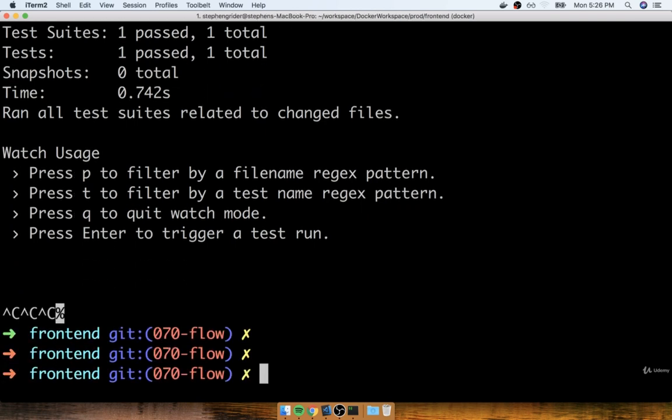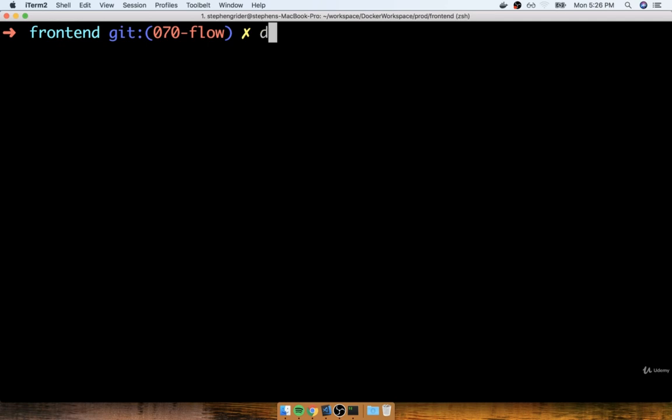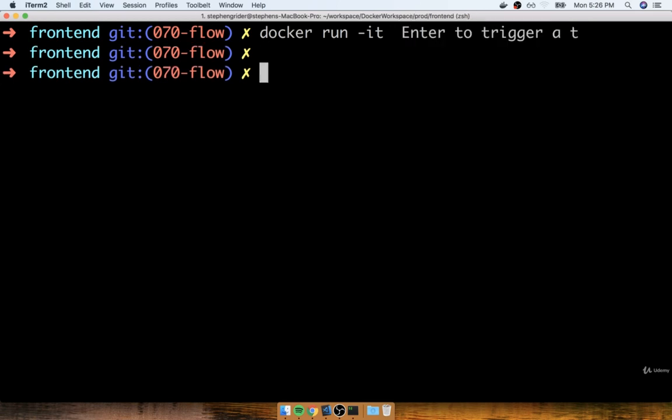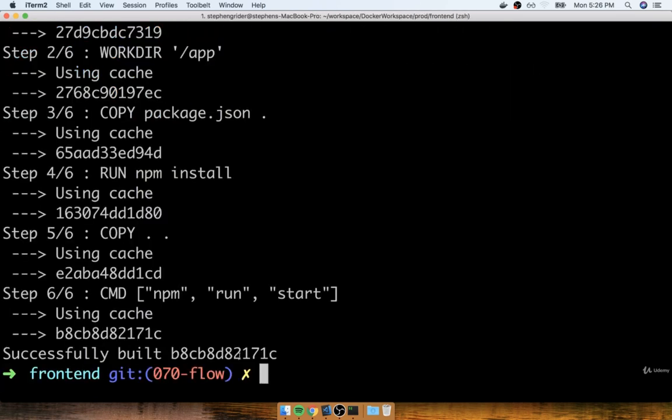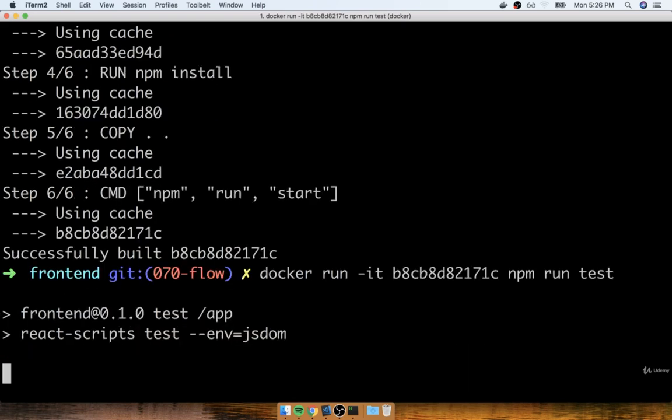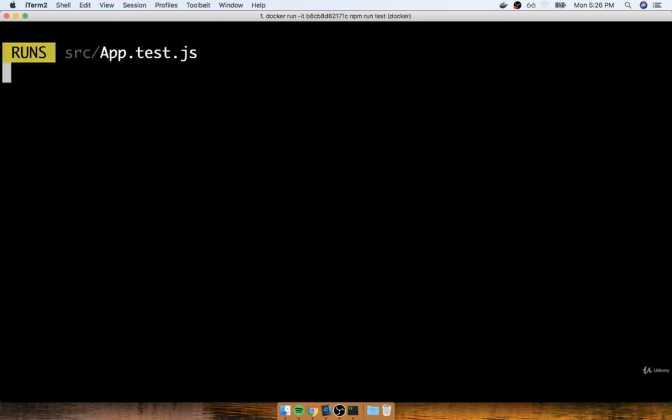I'm going to stop the container with Control-C, and then we'll do docker run -it. I lost the ID again. Let me build this thing one more time. See, this is why you're supposed to use tags, by the way. You can tell that I'm being very naughty and not making use of tags. All right, so I'll do docker run -it. There's the ID, and then we'll execute npm run test when the container starts up. All right, so that's better.